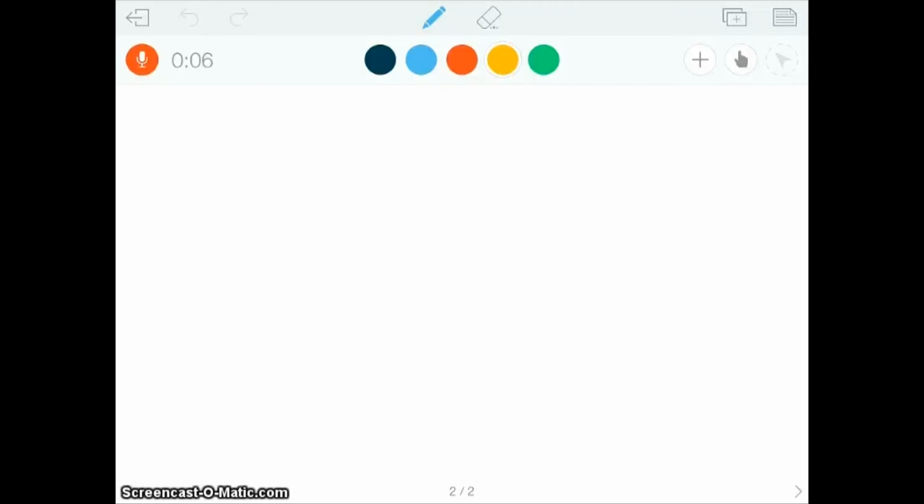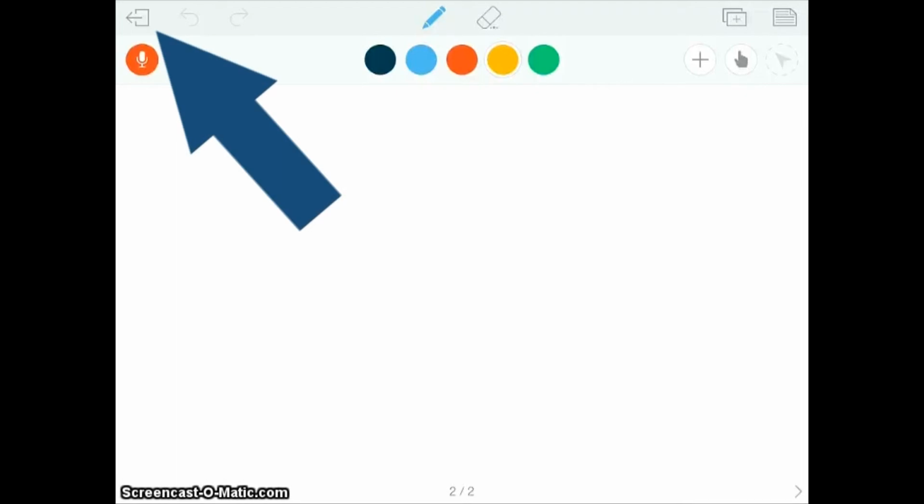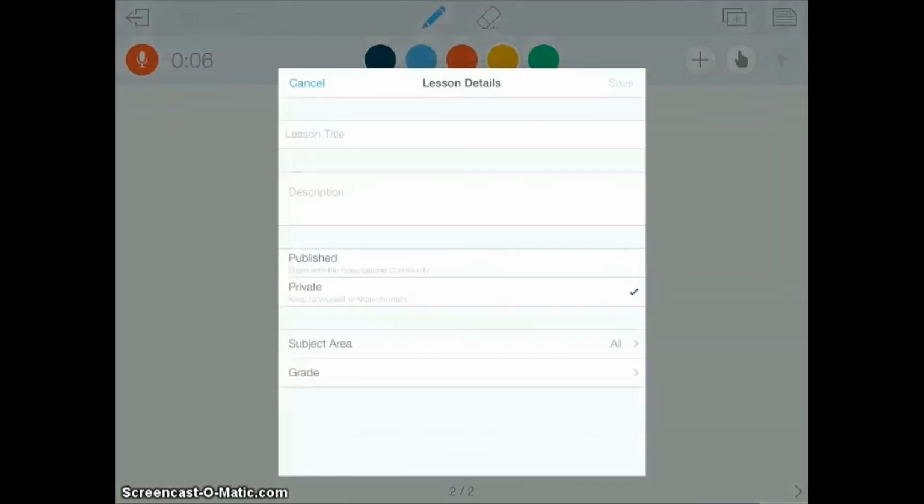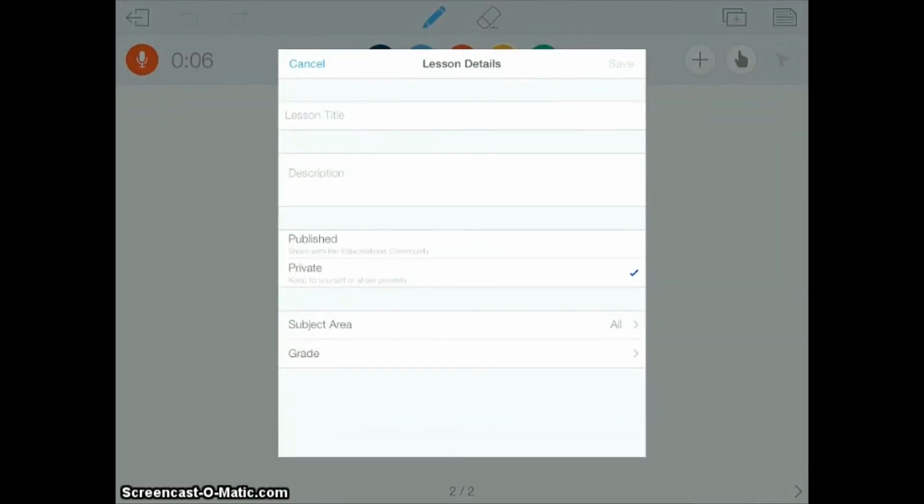Last little bit of information is the save feature. So if you look in the top left-hand corner, it looks like a door and an arrow out, so you want to exit. Go ahead and hit that. Now you're going to get an option for either saving the draft or saving a finished video. A draft obviously means that you'd like to continue to edit it. This is a finished video. You'll get the lesson details.